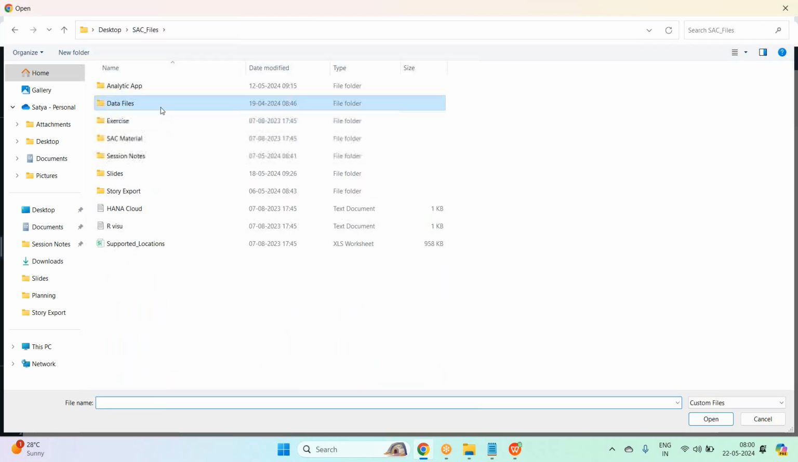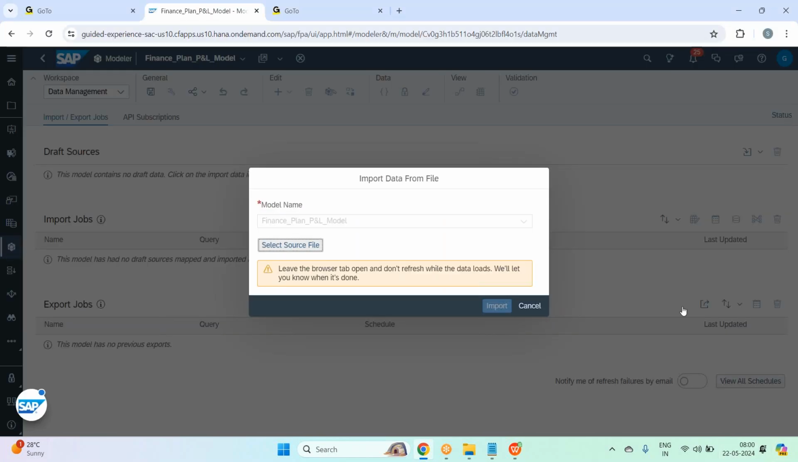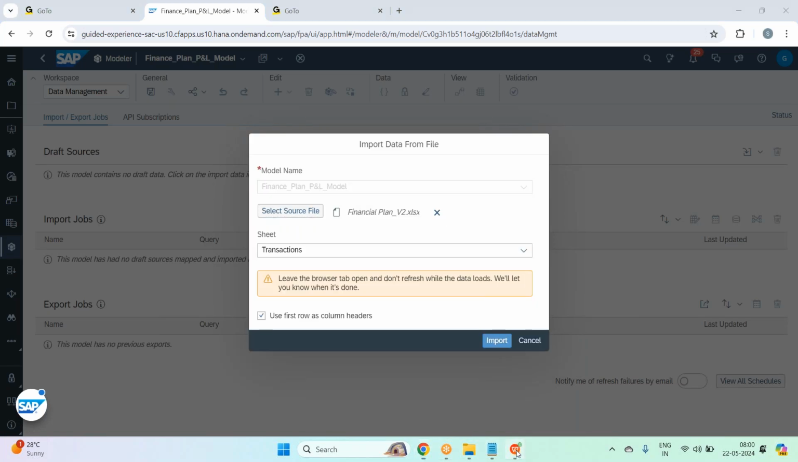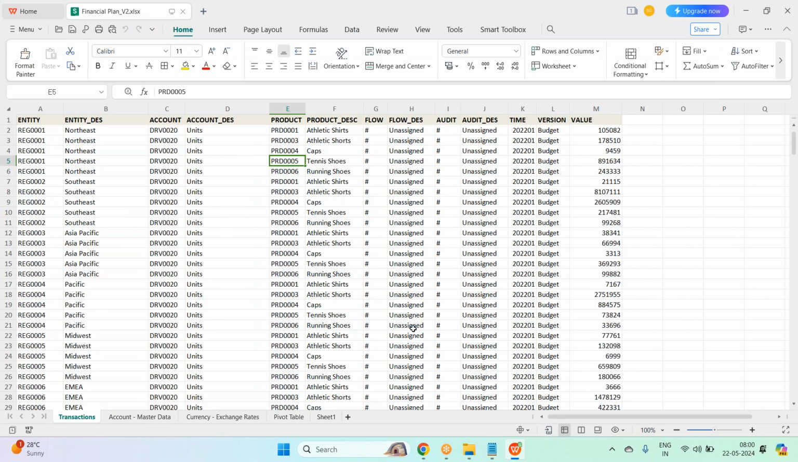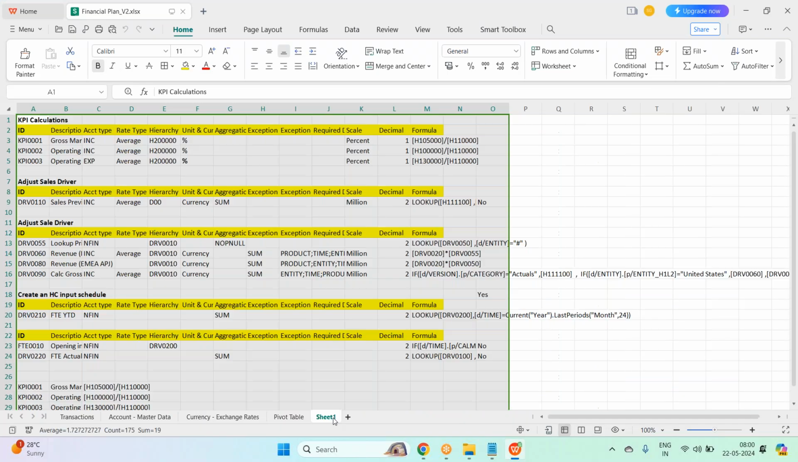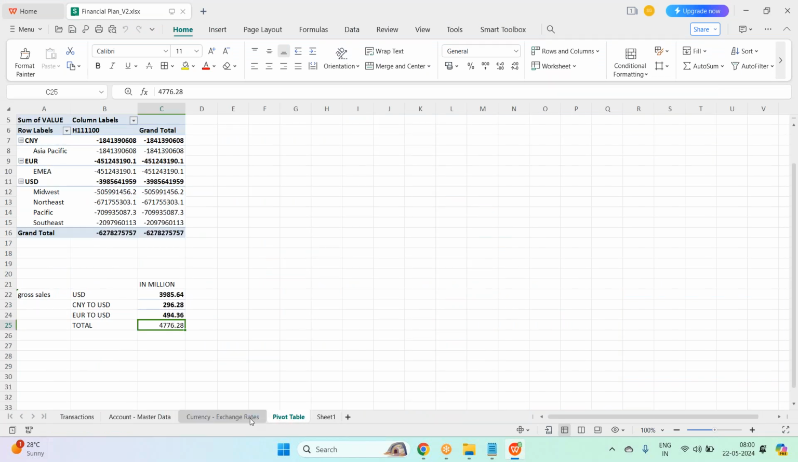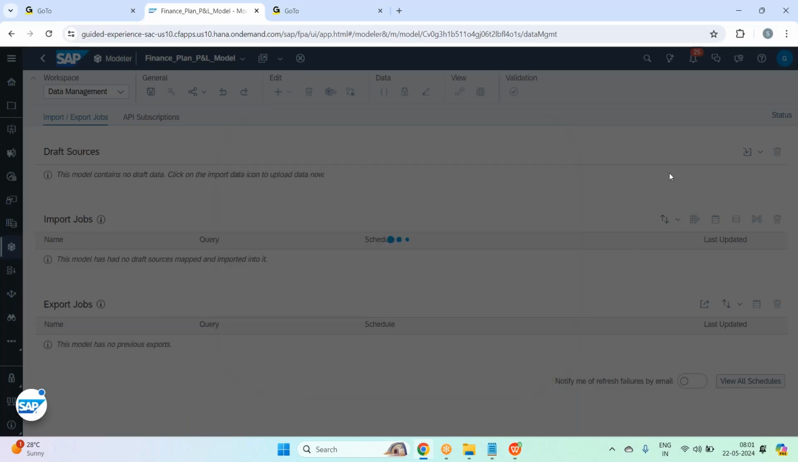Select my source file. The file is financial plan V2. So you have multiple sheets. From which sheet do you want to load data? I don't want to load data from account. So these are normal data. So I'll take data from the transaction sheet. Sheet is transaction. Fine. Let's say use first row as column headers. Let's say import the data.